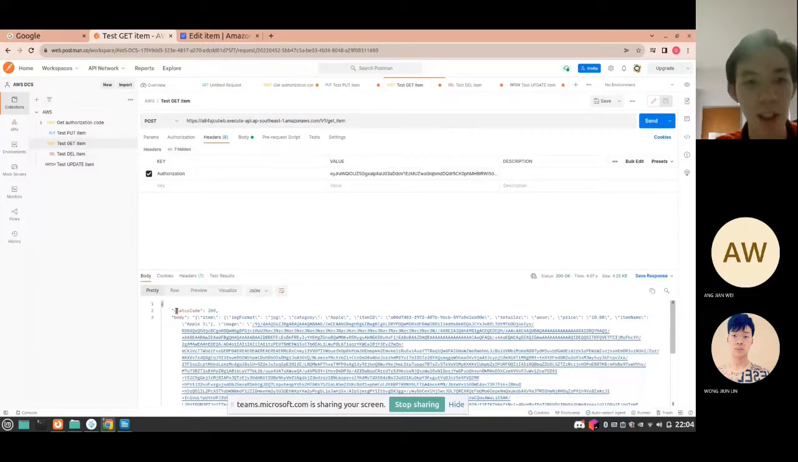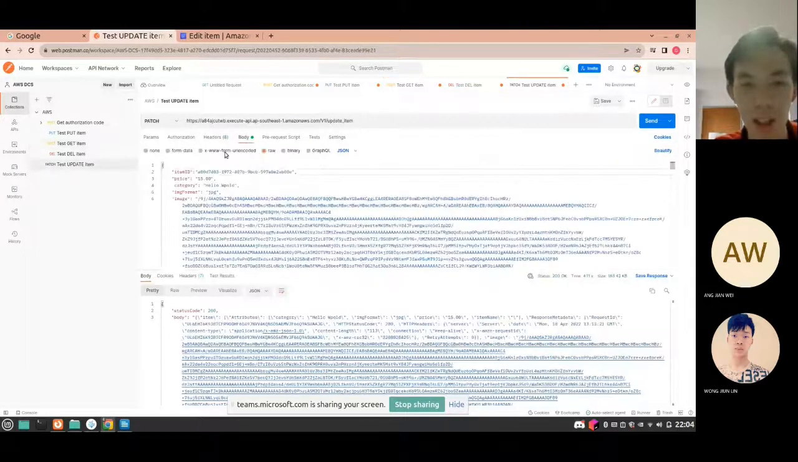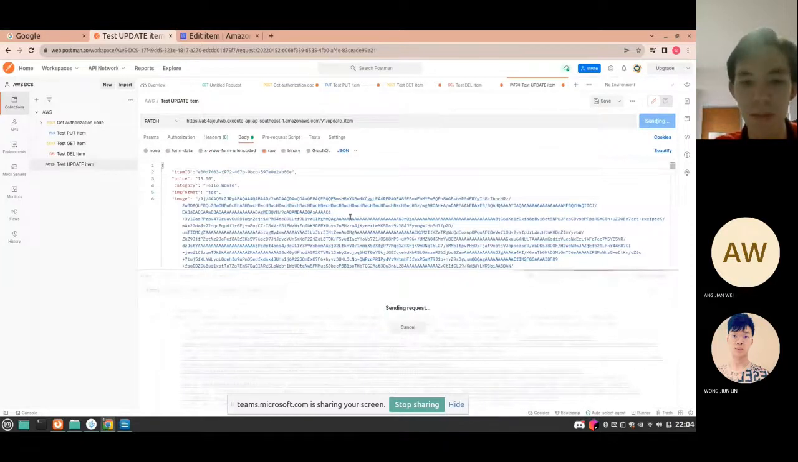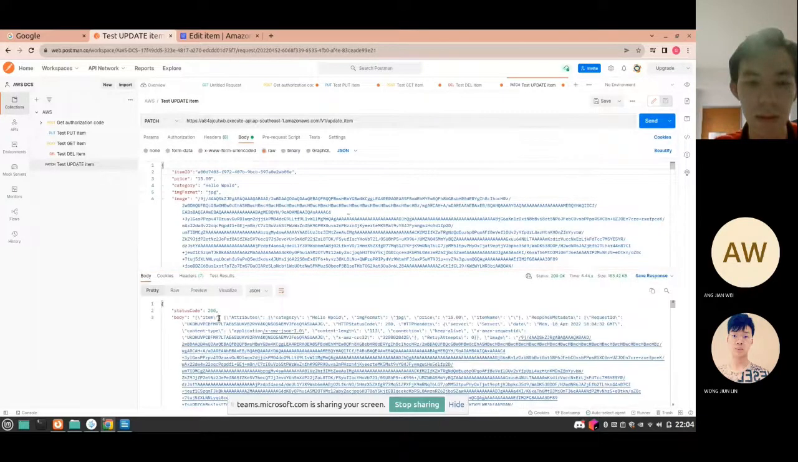We can go to the header there and paste in the new ID token. As you can see in the body, we've already included the new value that we want to update. So we can press send. As you can see, it also returns a status code 200 and also the new updated value.